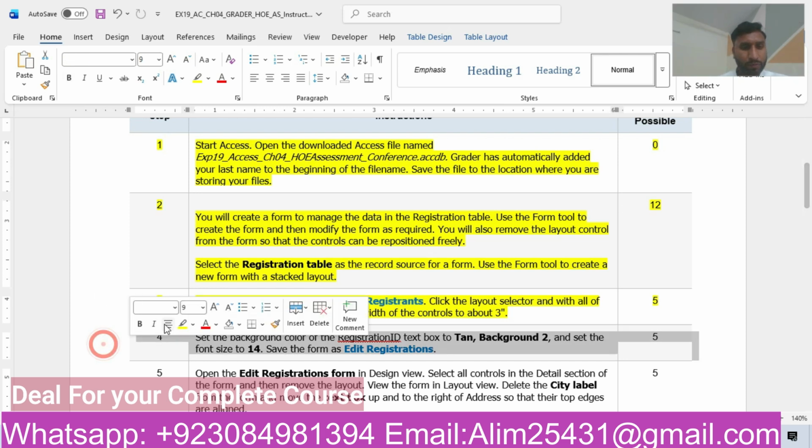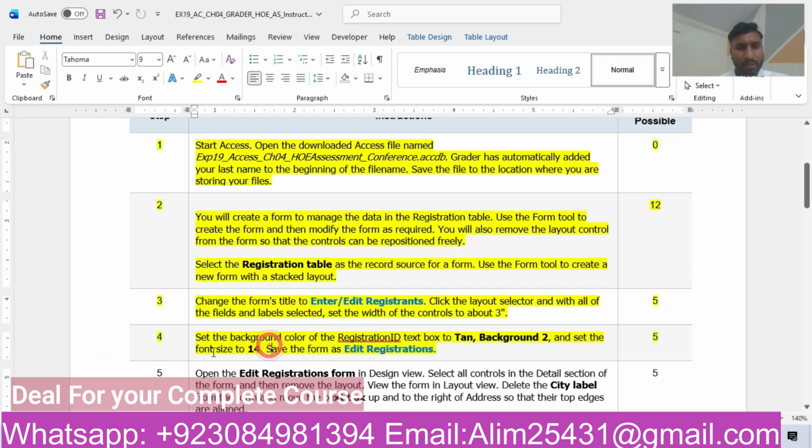I will do now step number 4. Set the background color of the registration ID text box to Green, Accent 6, and set the font size to 14. Save the form as Edit Registration.